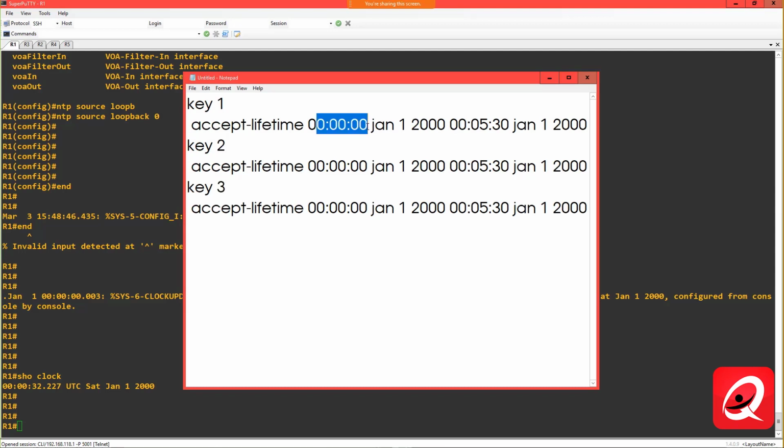So if we're following the logic, this key is going to be valid up to 5 minutes and 30 seconds. But I do want some overlap. So key number 2 is going to start at 5 minutes. So there's a 30-second overlap there, and we'll just put this guy up to 10 minutes and 30 seconds, excuse me. And then this key is going to start at 10 minutes, and then we're going to go ahead and set this one to infinite.